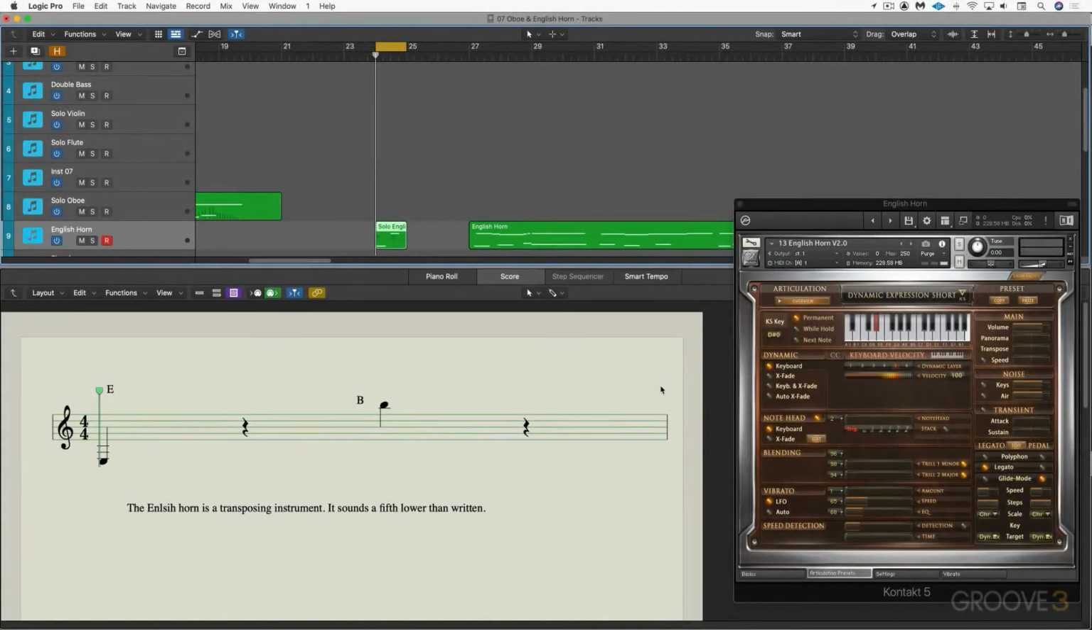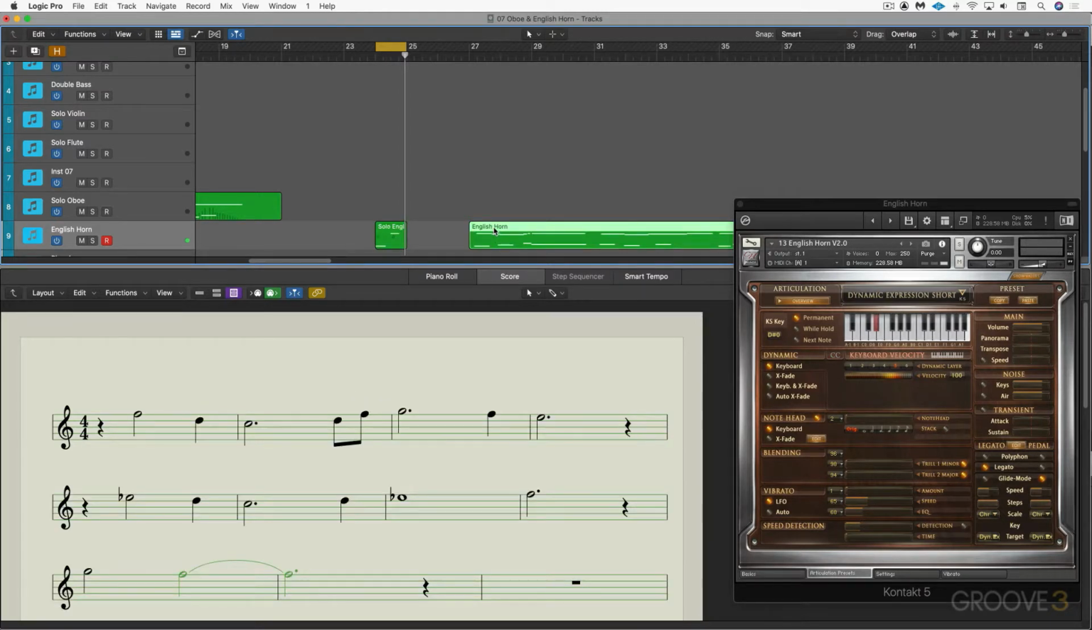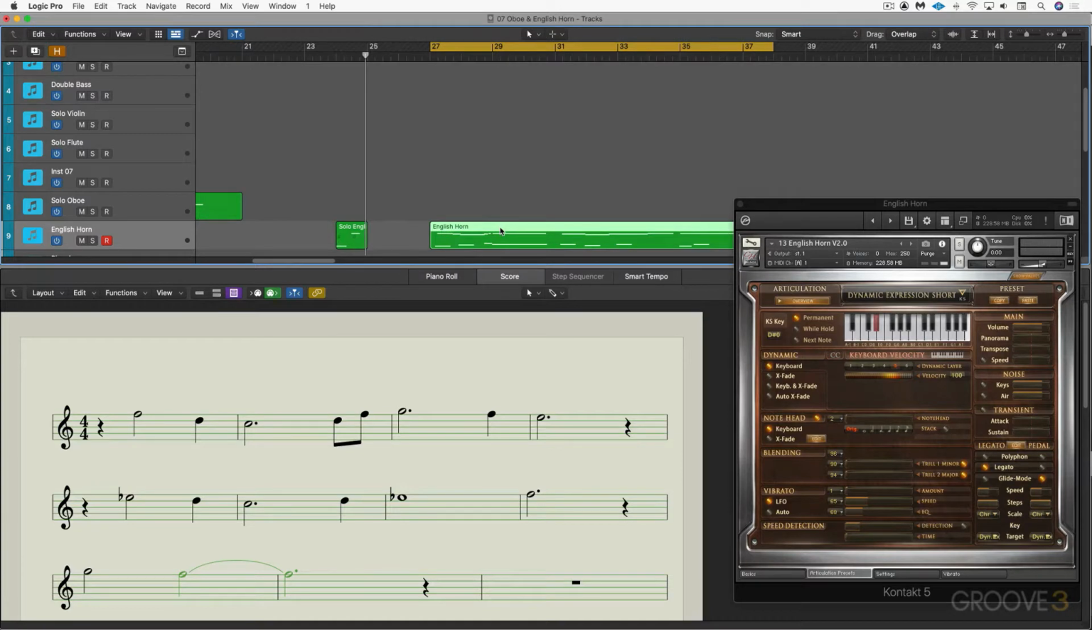Now, the English horn is a bit bigger. It's a transposing instrument. It's pitched a fifth lower, and this is the range. So it's got a bit of a darker sound. And here's that same exercise with the English horn, and you'll hear the similar kind of expressive melodic quality, but just a slightly darker tone.